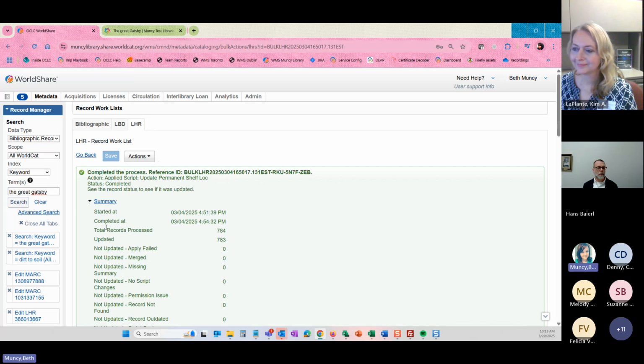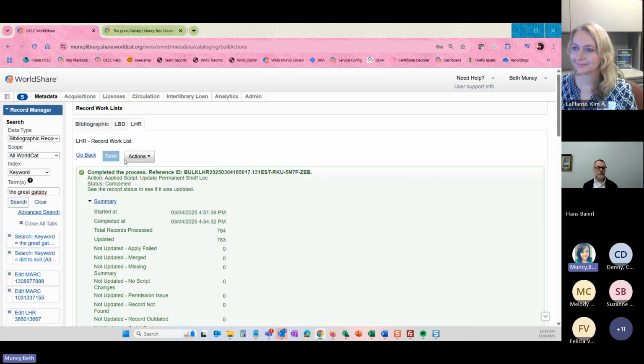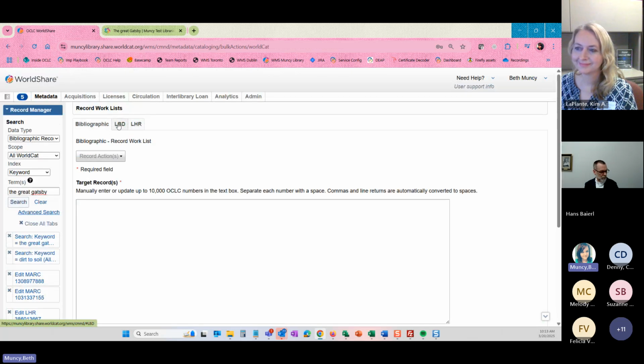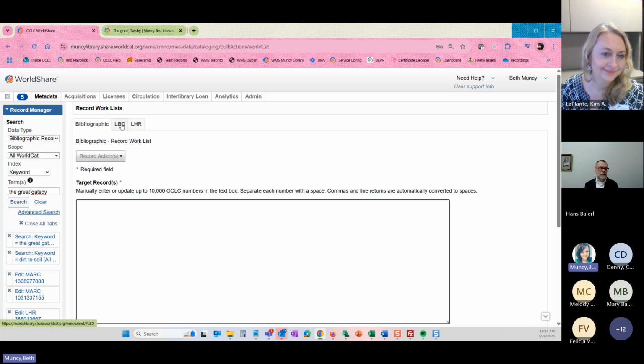Yeah, great question. Yes, we will cover this record work list feature a lot. I mentioned it on Tuesday, but for those with the appropriate roles, you'll see that there are 3 tabs. One for bibliographic, which allows you to add OCLC numbers and remove or add holdings. By deleting, it will also delete LHR or LBD information, which is helpful if you're deleting out a big group of records. Just enter the OCLC numbers, copy and paste them in here, and it will remove everything for you.